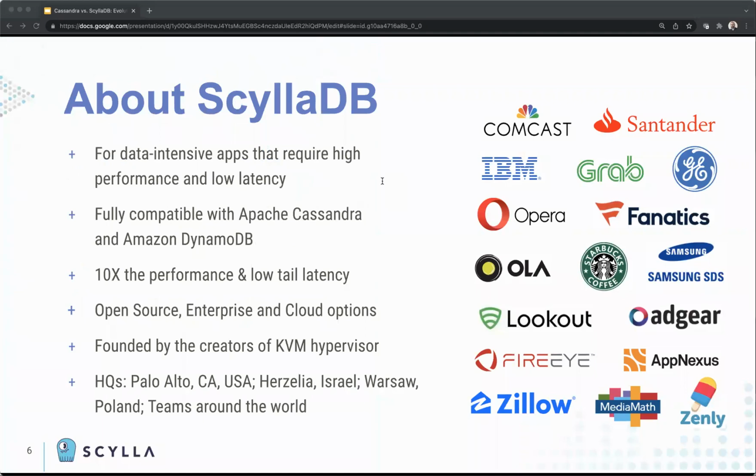A little bit about ScyllaDB, the company, and our product, ScyllaDB, the real-time big data database. We're a company of more than 100 employees located around the world. ScyllaDB, our database, is a fully distributed, highly available NoSQL database, fully compatible with both Apache Cassandra and Amazon DynamoDB APIs, perfect for your most data-intensive applications.